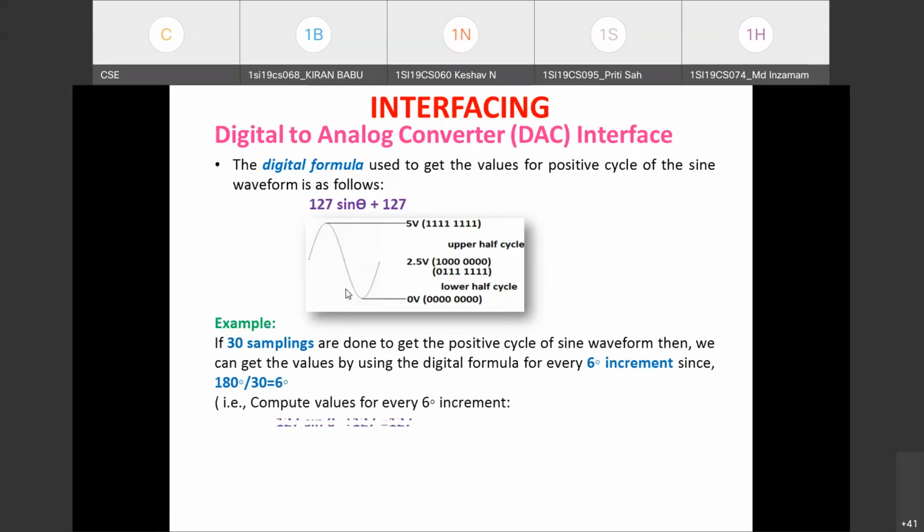For example, 127 sine 0 plus 127 will result in 127. 127 sine 6 degrees plus 127 results in 140, and so on. For the next value, we compute 127 sine 12 degrees plus 127, and so on. You are rounding off the value, as it is not the exact value. You will get some fractional value, so you round it off to the next higher or lower value, and you find out the digital value.